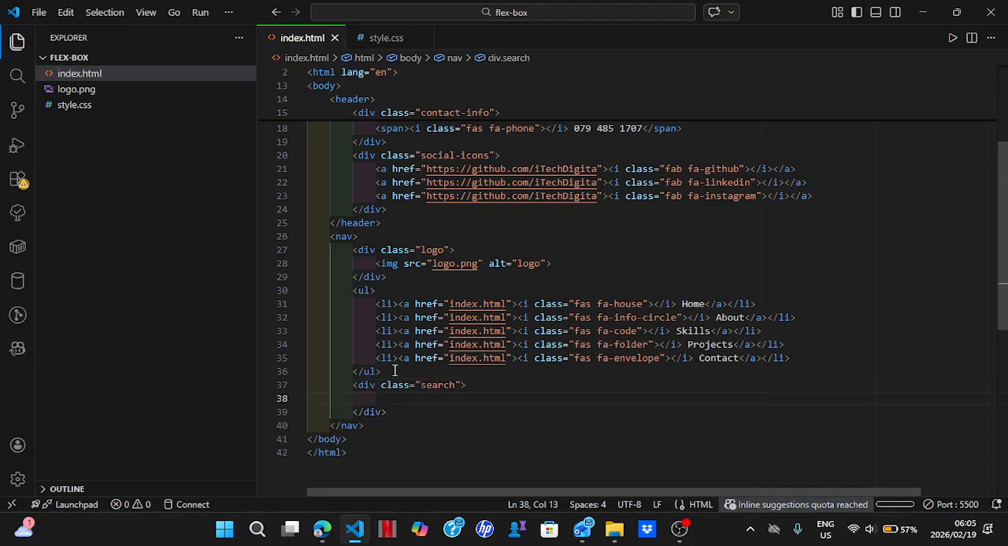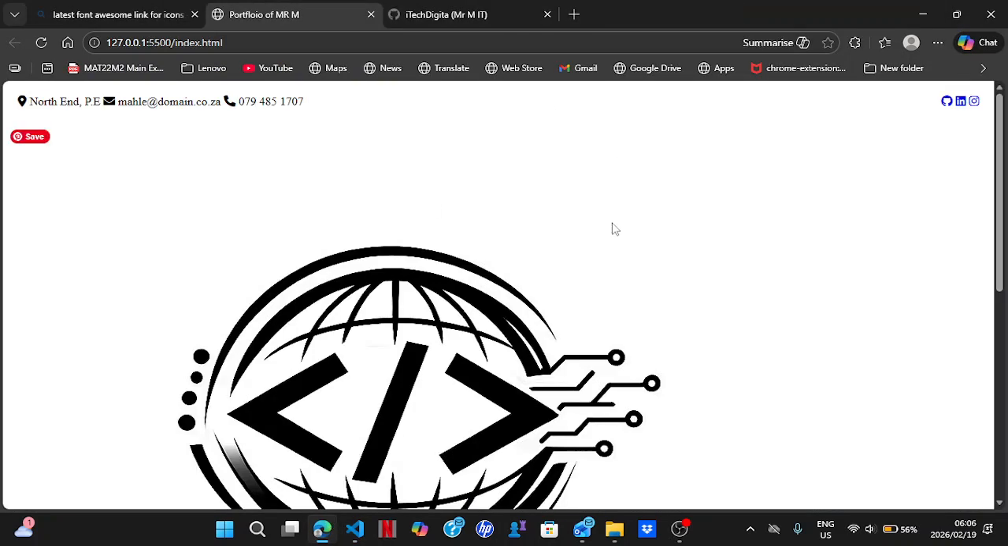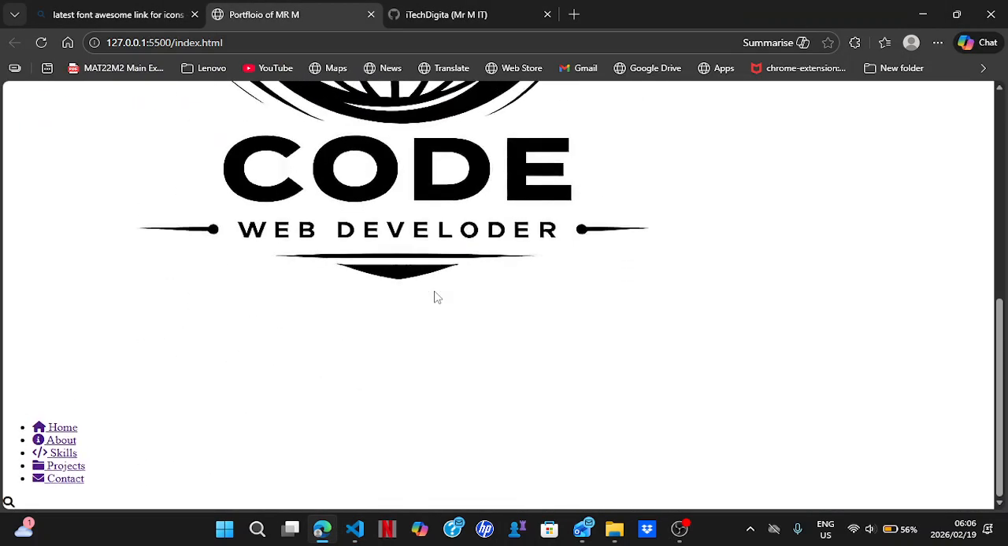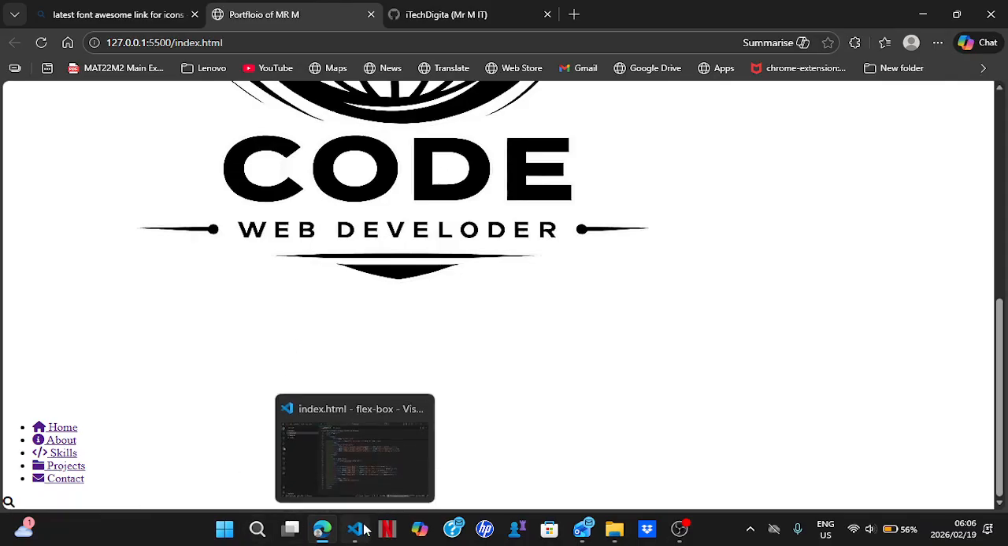and then let's add dot search like this, and then let's just put this icon for search there. Class, and then fa search like this, and then let's see. Oh, there's the logo. Yeah, my social, also the links and the navigation bar, and then there's the search. Now let's work on this, guys.